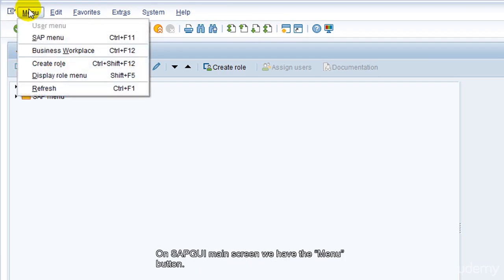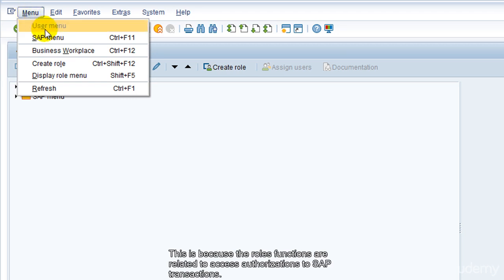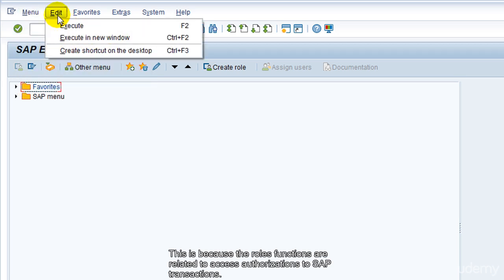On the SAP GUI main screen, we have the menu button. This button has the option of refreshing the screen and the roles management. The roles management on SAP is only allowed for basic consultants. This is because the roles functions are related to access authorizations to SAP transactions.